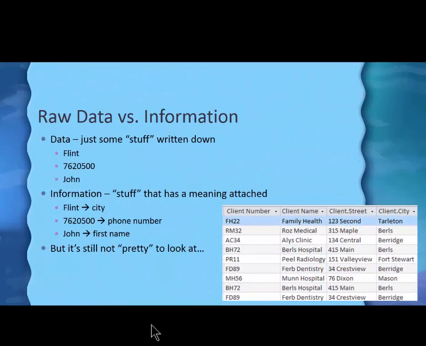Let's distinguish between data and information. If you just write down some stuff, and I wrote down some things there, that's data. But if you attach meaning to it, then it becomes information. If you remember from your math class, if you walked 2 blocks north and 3 blocks east, how far did you walk? And you never wrote down 5, you always wrote 5 blocks because that turned data into information.